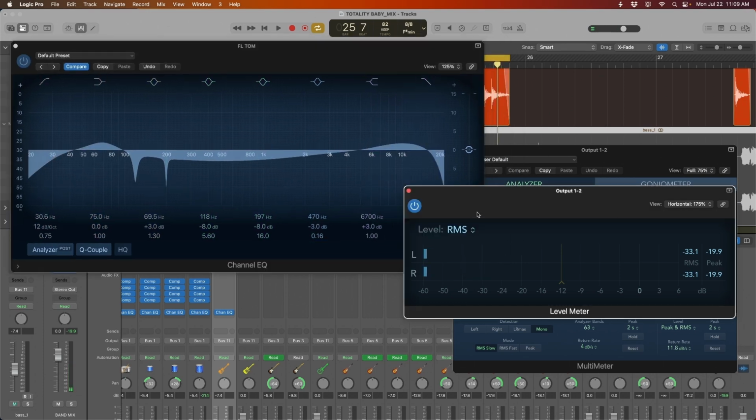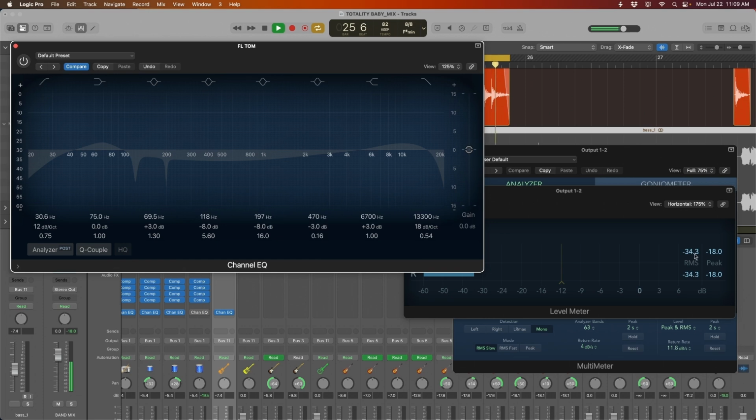All right, and gain staging. So without, minus 34. So we need to lose about a decibel.